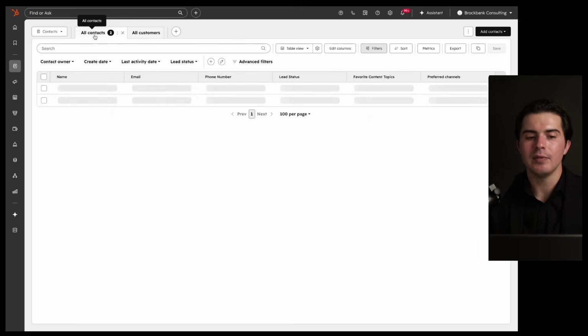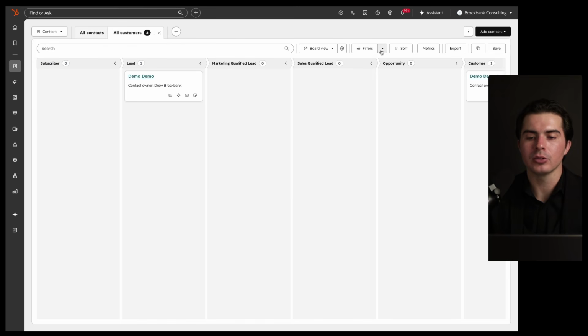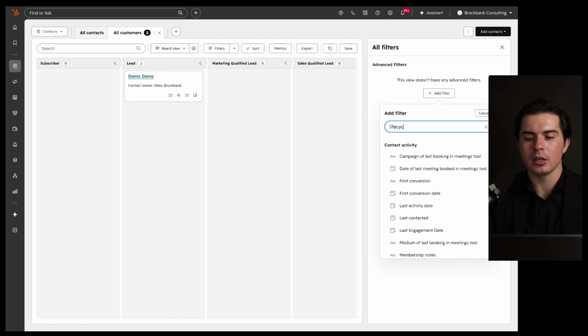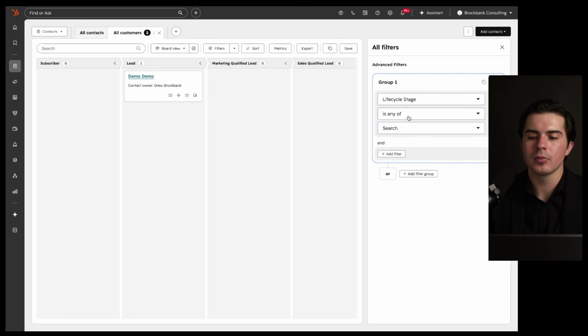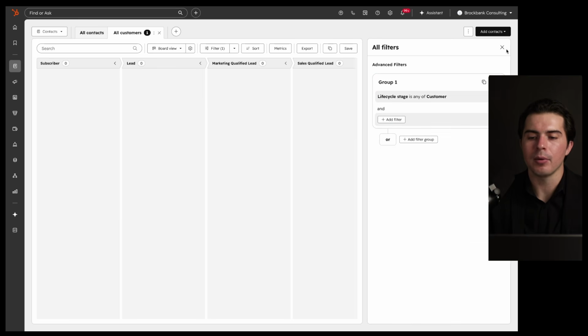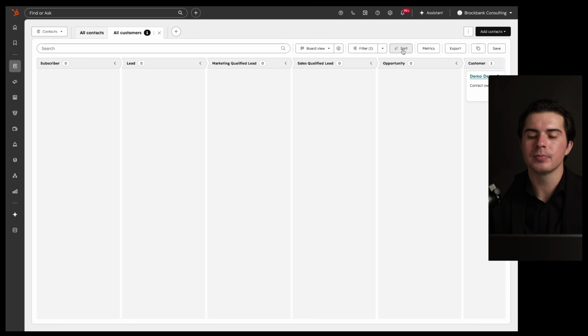So that kind of defeats the purpose of the custom view, but now you'll see that there is no custom view. Then we can go back and say lifecycle stage is any of, and then we'll do customer. And now we're back. Now we have a filter.